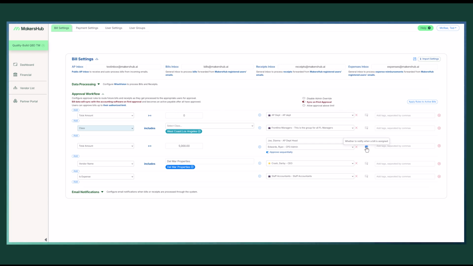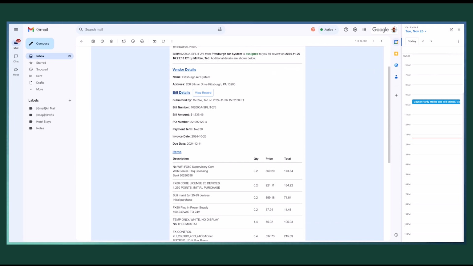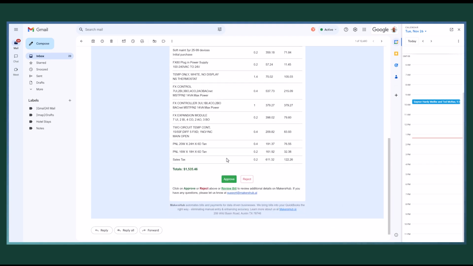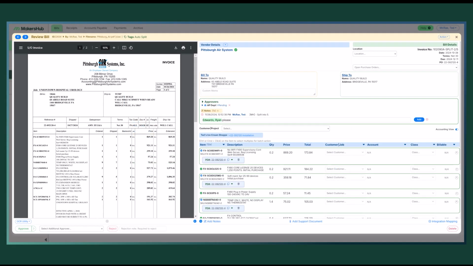Recognizing that many approvers prefer the convenience of email, MakersHub can send email notifications when a bill is ready for review. Approvers can then examine the bill details, view supporting documents directly from the email, and then approve or reject them with comments. There is no need to log into MakersHub. And if an extra approver needs to be added at the last minute, that's simple too. You can add them to the workflow on the fly.